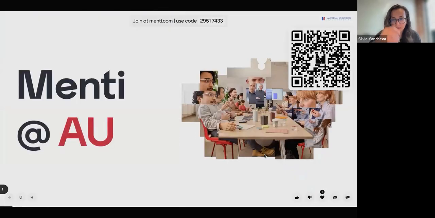Once again, just scan the QR code, or you can manually go to menti.com on whatever browser you prefer. And then you can use the code 29517433. This works exactly like scanning the QR code, but it's a bit more time consuming to some extent. So once you have either scanned the QR code or manually input the code that's on top of the screen, either or, just give me one of the reactions from your phone.